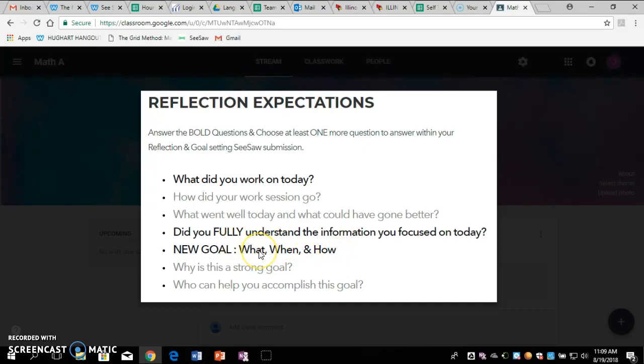So what is the goal that you're going to work on? Are you going to try and take your assessment the next day at the beginning of the class period? Are you going to try and finish a certain part of a level? So are you going to try and get 2 sections of a level done? Are you going to work with a partner about something? So whatever your goal is, when are you going to work on that goal?